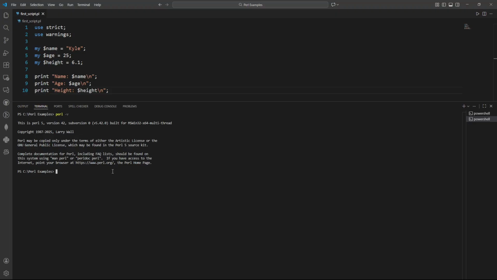But to actually run these scripts, it's real simple. You just type perl, and then the file path of whatever your file is. I have mine in a folder in my C drive called Perl examples, and the script is called first script.pl. As you can see, it prints out my name, my age, and my height.